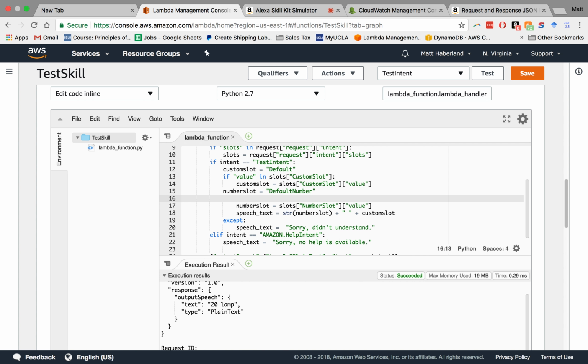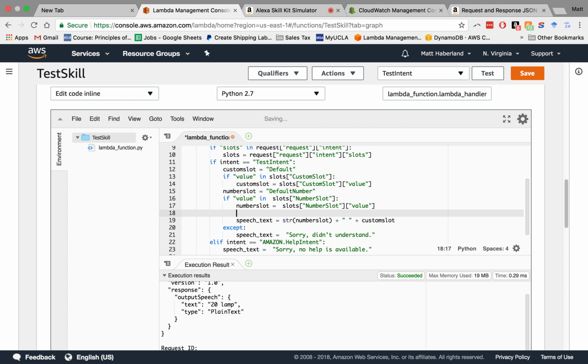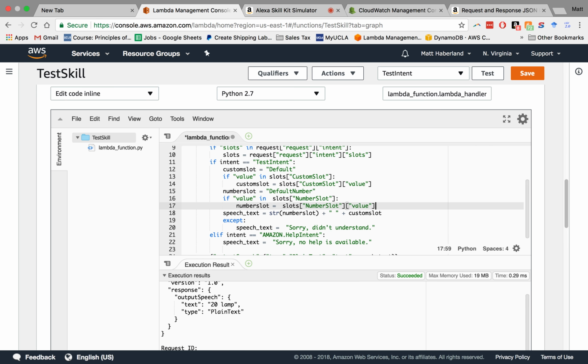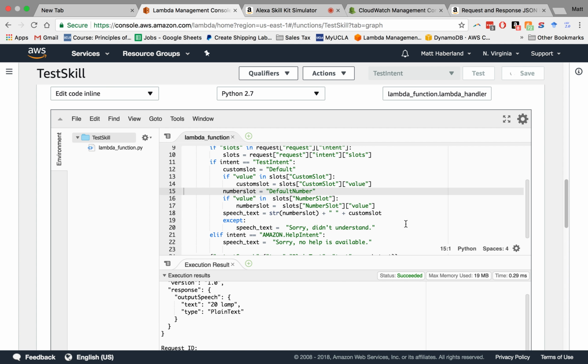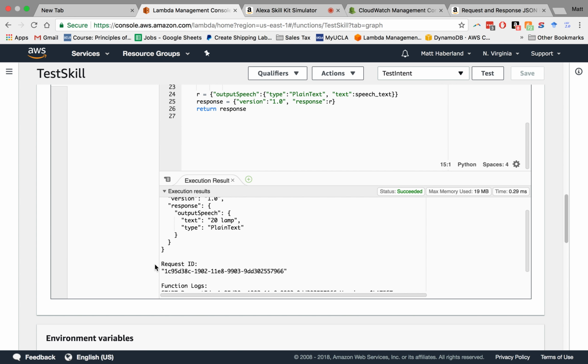Our skill doesn't actually do anything right now, so I don't have a great example. So if value is in slots.number slot, then number slot gets that. And then you're going to do the speech text gets whatever it is there. Okay, so that's a little bit smarter. And what could you do if you detect that? You could say else. Okay, maybe in this case you're going to change things so that she reprompts instead. All right.